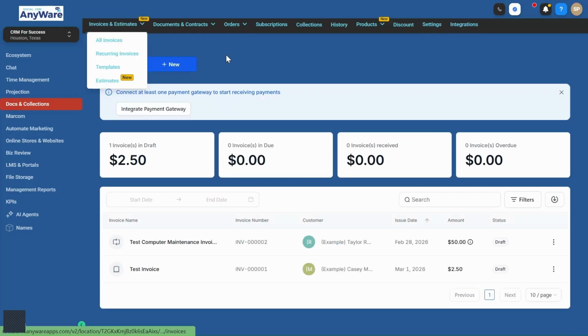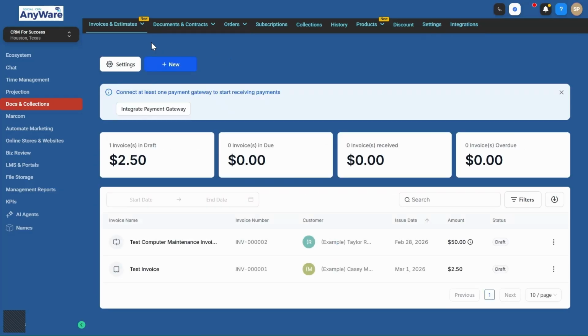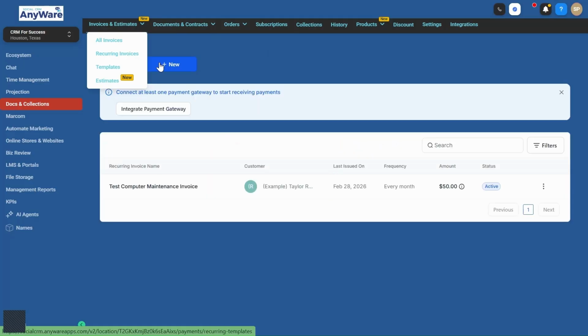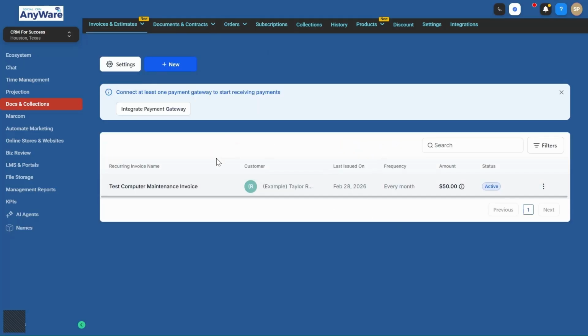Under invoices and estimates, this is where you'll be managing your invoices and estimates. It'll give you a quick summary of the different cumulative values of, for example, your drafts, the due invoices and estimates, any invoices received, and invoices overdue. Down here, it'll give you a list of all of your different invoices and estimates. We also have recurring invoices. These are any invoices that would be recurring.